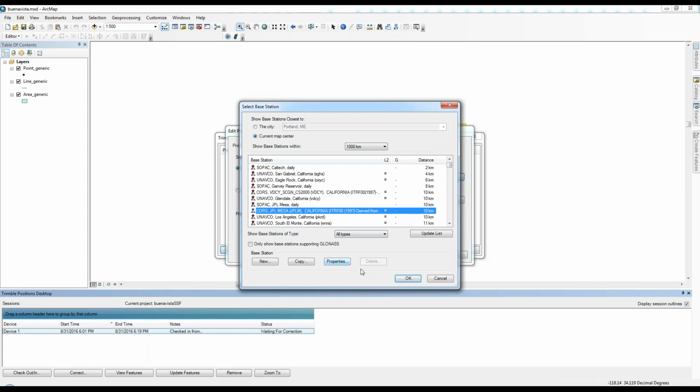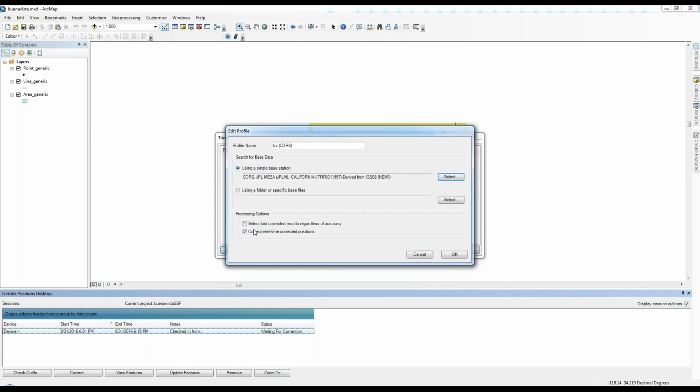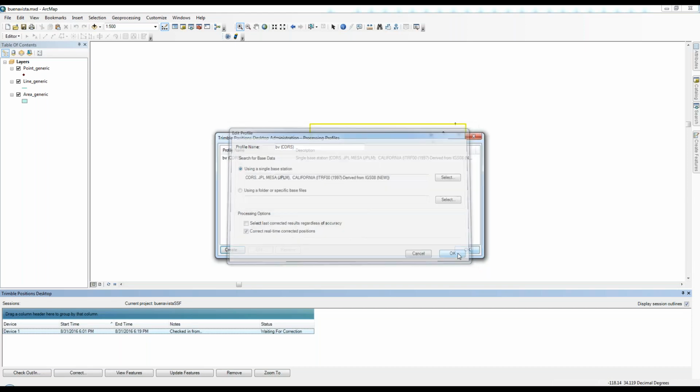And I can look at the properties of my base station. This is a very similar screen to what you're used to seeing in Pathfinder Office or even other Trimble software. I have some options here, whether I always want to select the last corrected results regardless of accuracy, or whether I want to always recorrect real-time corrected positions. And those can be changed later.